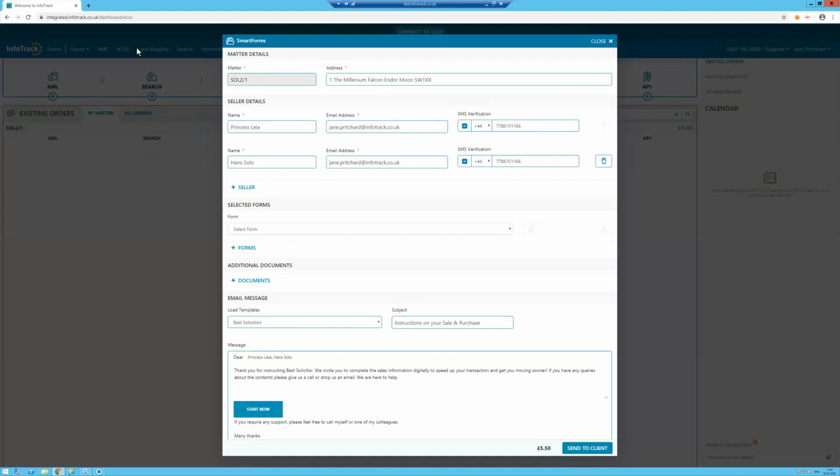Because of the beauty of InfoTrack in Partner for Windows and integration, we have already mapped through the details of the sellers. So what I'm doing here is this is a sale case and I'm sending out the onboarding forms to my client in order for them to complete them in a full digital workspace. It's brought through the matter number, the Millennium Falcon address, and then I have both of my clients. I've got 2 clients in a group entity here and their telephone numbers here.